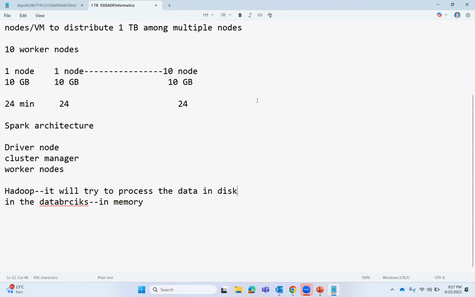and that will decrease the performance, right? That is why we use Databricks, and it processes the data in memory so that we need not shuffle the data. What is meant by shuffling? Why is shuffling needed?